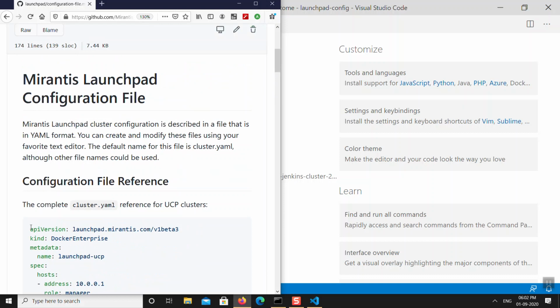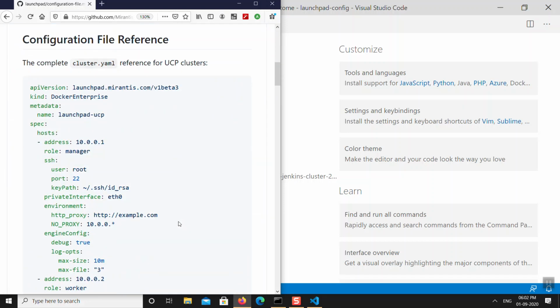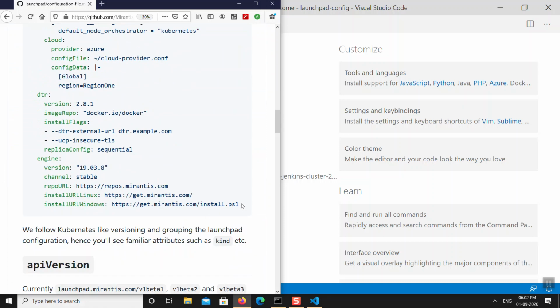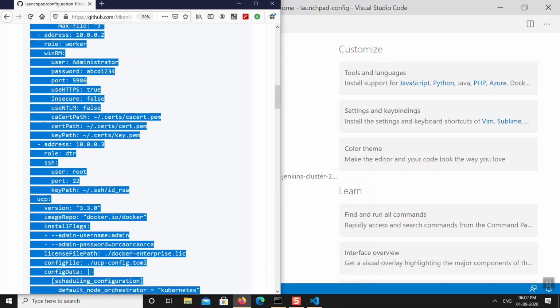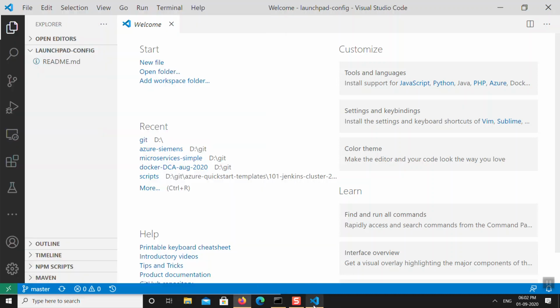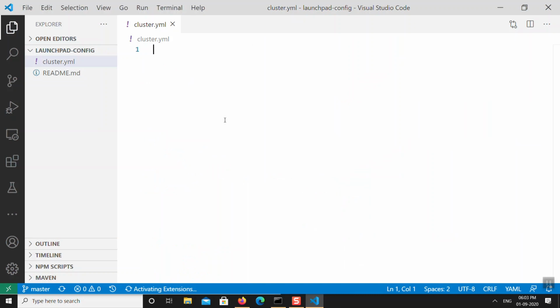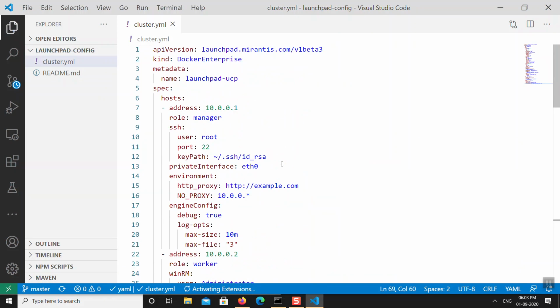I'll do one thing, I'll just copy this file, and I will have to make sure that I make changes to this file properly. So here we go, just copy this and I'm going to paste it here. I'll call this file cluster.yaml and here it is, the cluster.yaml file. So this is going to be a Docker Enterprise Launchpad UCP. Host IP addresses, you can see I have given all the host IP addresses. Now these values obviously I am allowed to change.